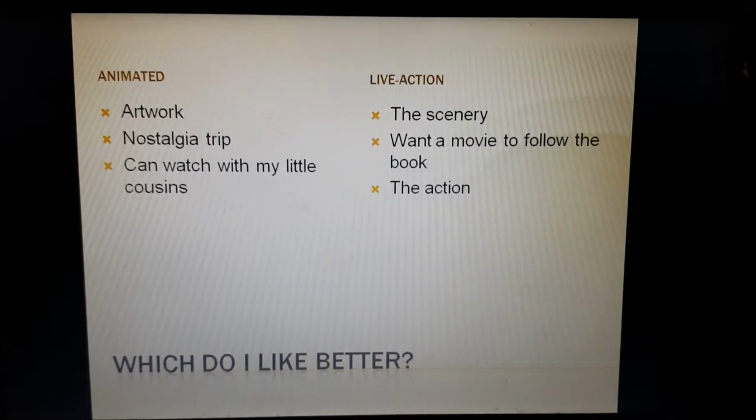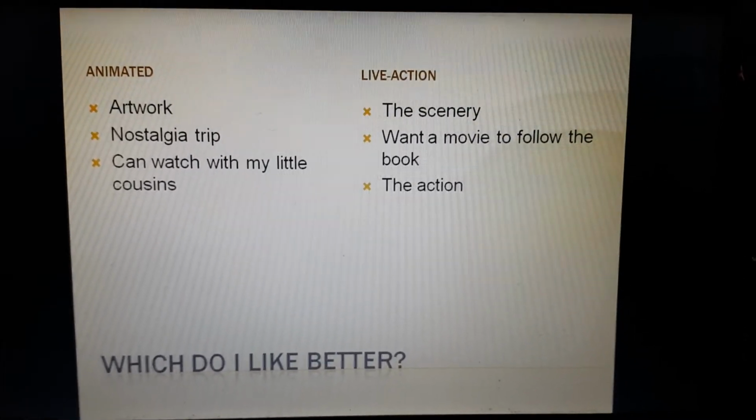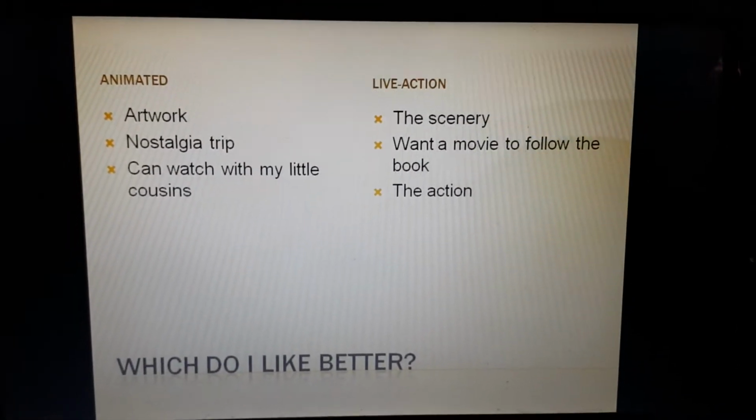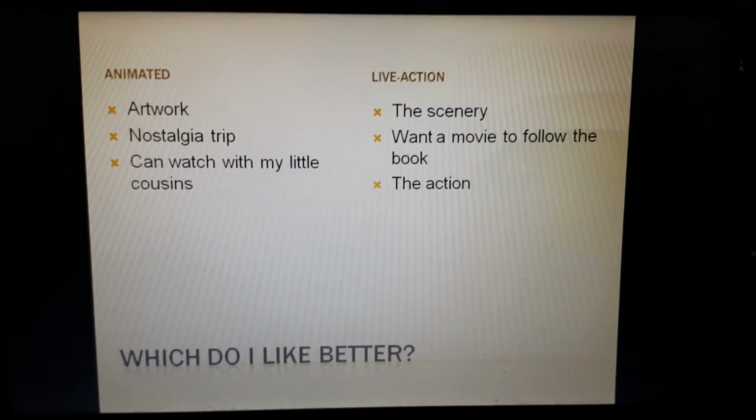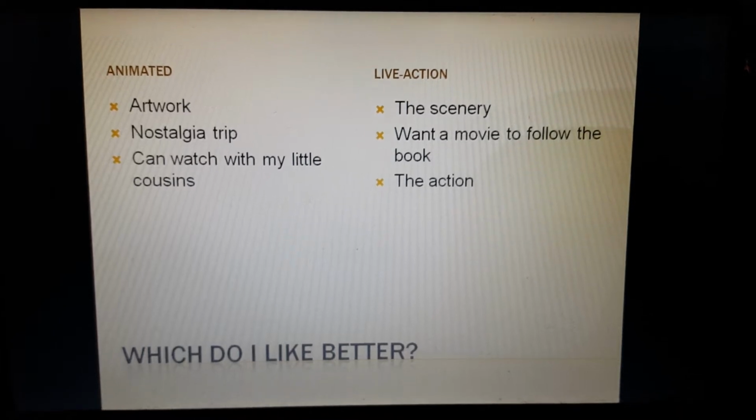And also because it is not super scary and super intense. It is something I can watch with my little cousins who are all under the age of 10, and, you know, not feel guilty about watching it with them.